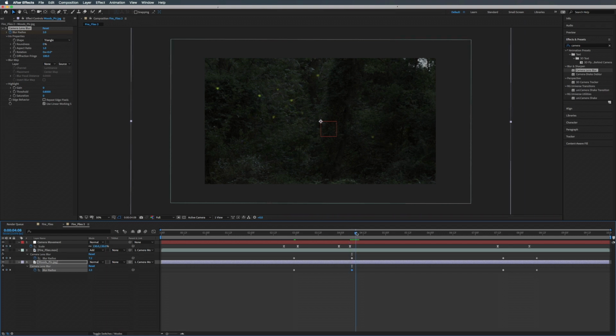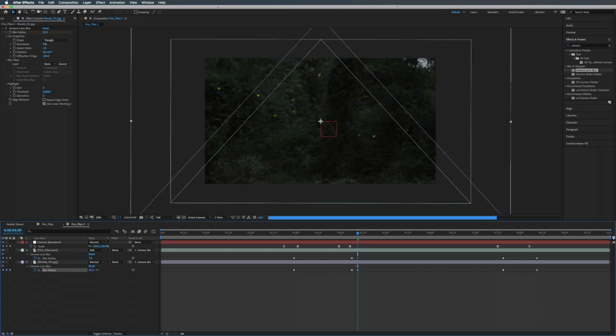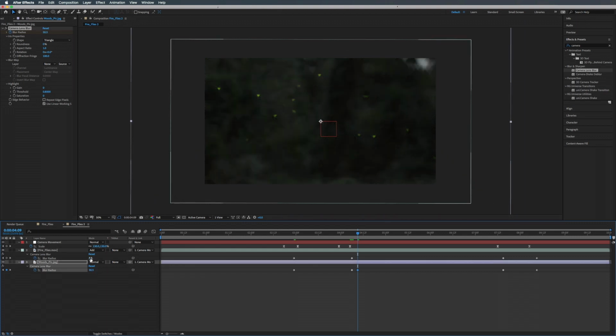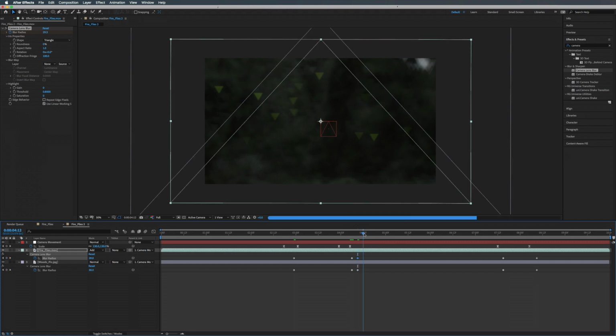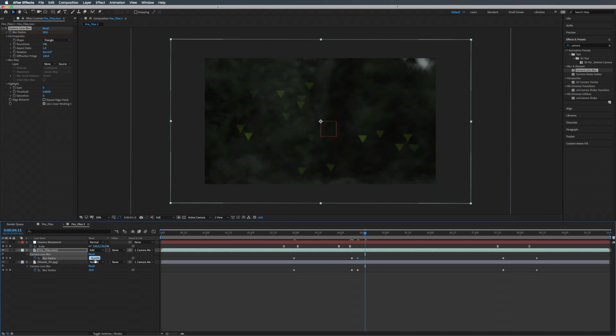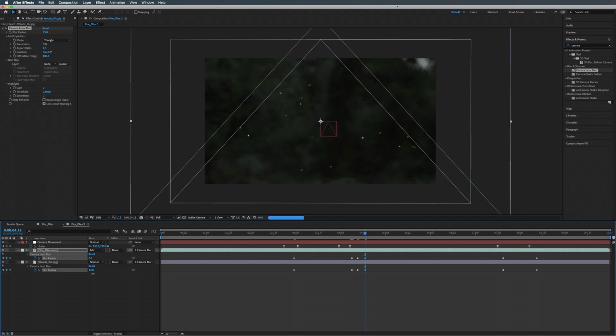And we're going to come ahead a few frames, like 3. And we're going to bump up the blur radius to something pretty high, like 30 maybe. And then for the fireflies, we're going to bump up the blur as well, something kind of high. And then we're going to go over a few more frames, and we're going to set the fireflies to 0. And the woods pic, we're going to maybe turn that down to 15.